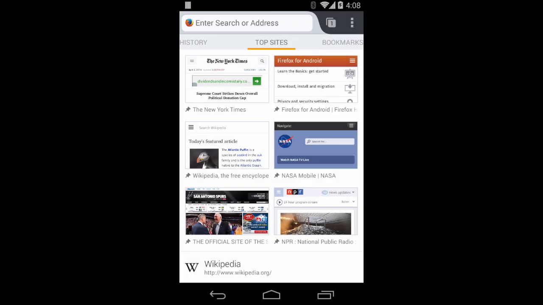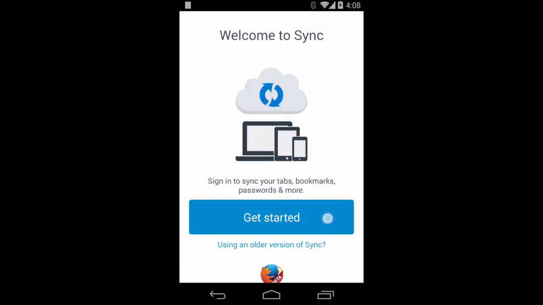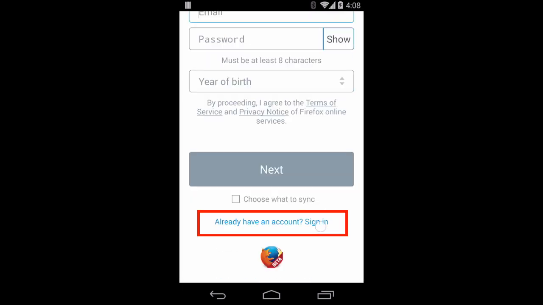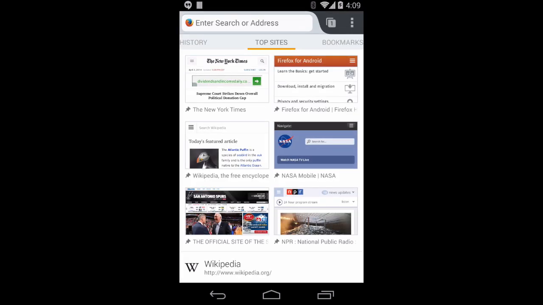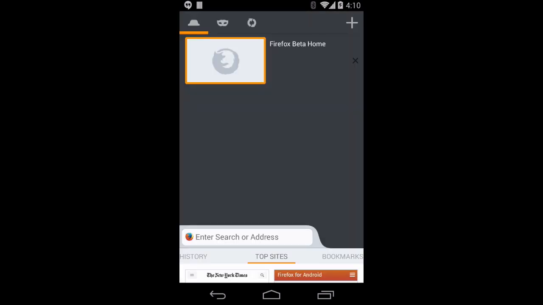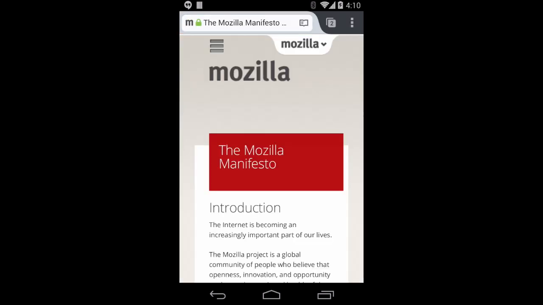Here's Firefox on my Android device. I tap the menu, Settings, and then Sync. Press Get Started, choose the sign-in link, and then I'm done. Now I can find that tab I had open on my computer. Sync is great on the go, and it even makes it easy to transfer your info when setting up Firefox on a new computer.